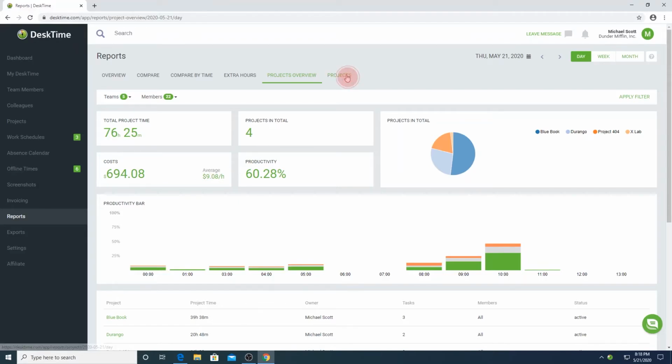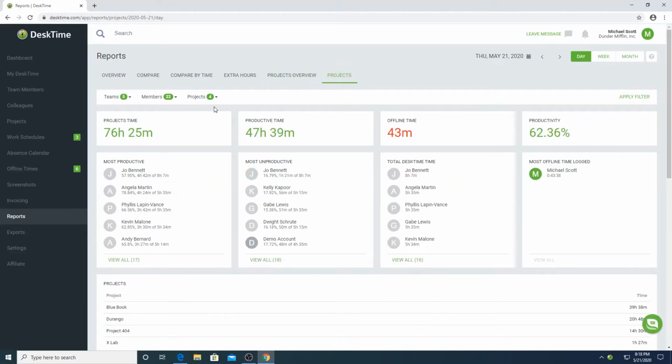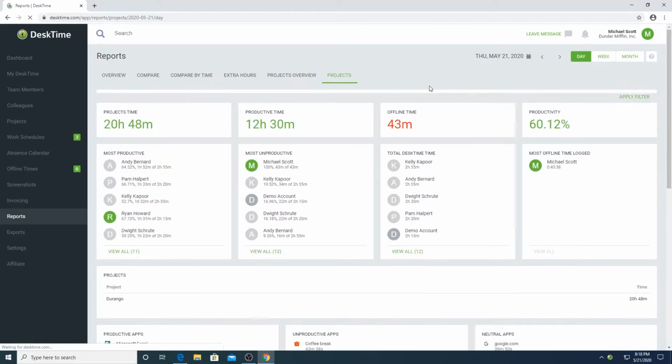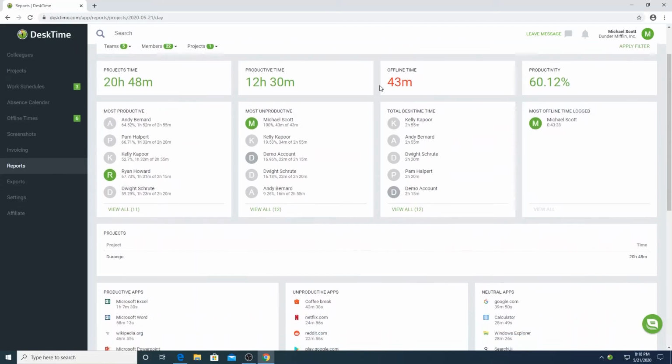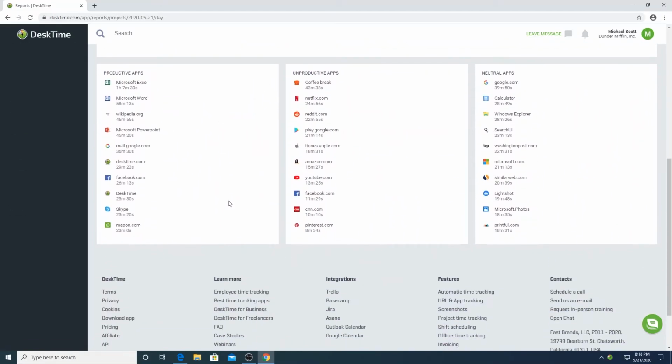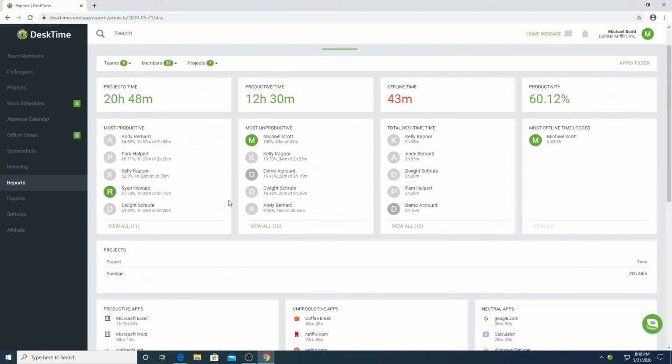In the Projects section, you can see the details about a specific project, selecting it from this menu. Here you will see how much time has been spent on the specific project in that time period by each employee, how productive they have been during that time, and what applications they have used.